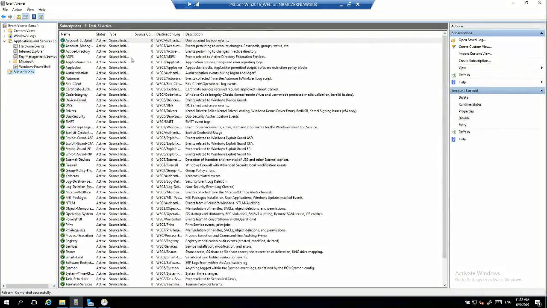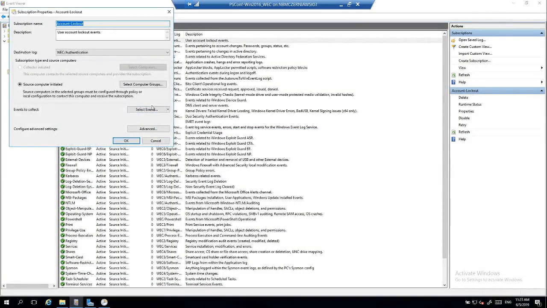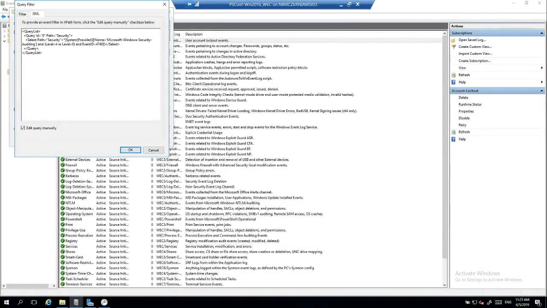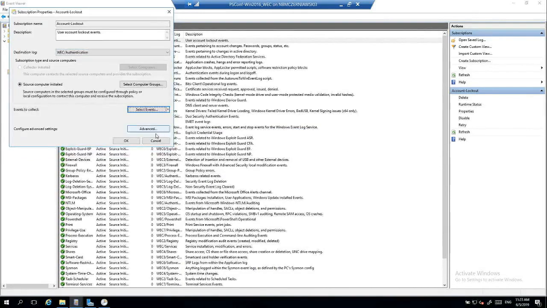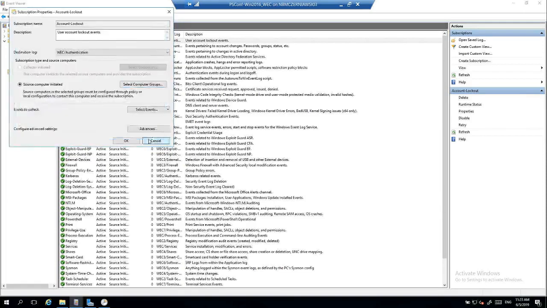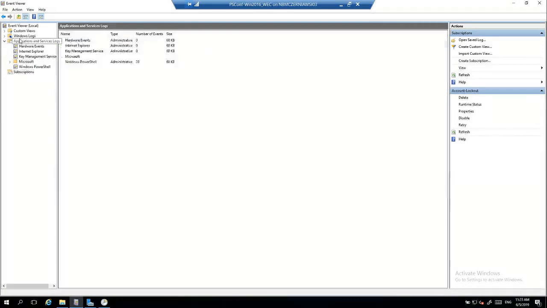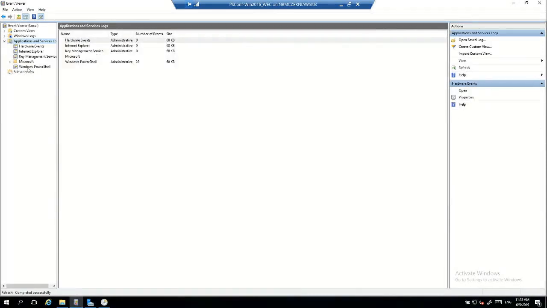We've got the subscriptions. We've got the events, for example, account lockout. It has all the IDs, 4740, to get the locked out accounts, and all the events from these machines, so all the machines from this group, will be logged into WEF's authentication. What WEF's authentication is, yeah, this is Event Viewer.